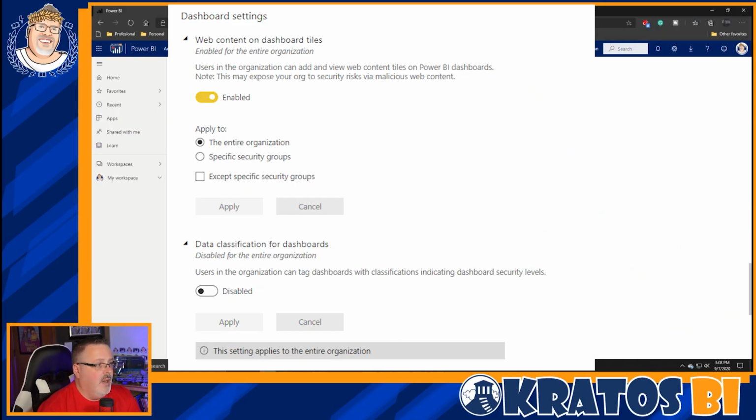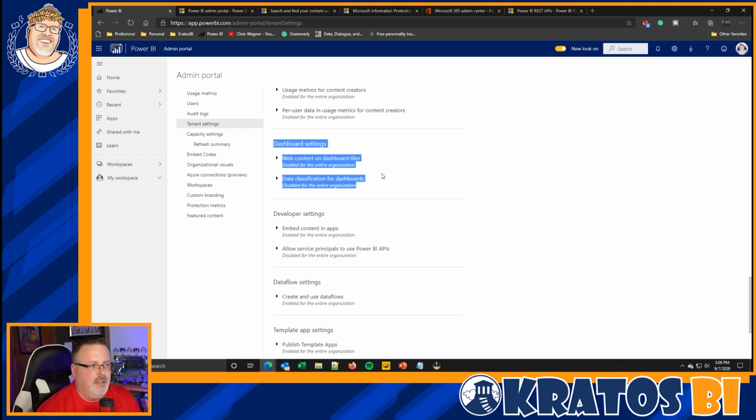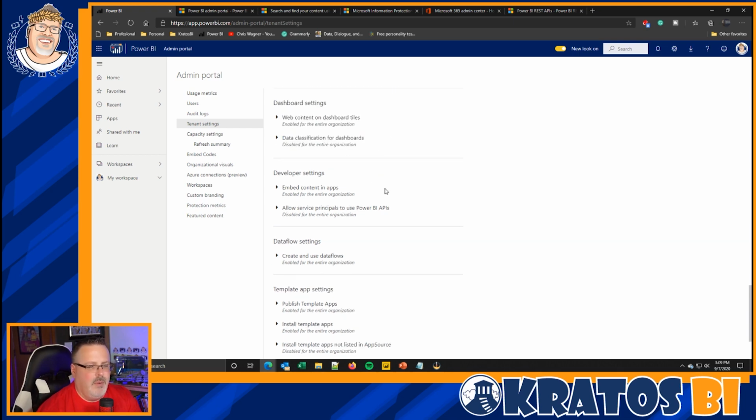Dashboard settings. Dashboard settings enabled. Leave this enabled and leave this disabled for dashboard data classifications. I haven't seen an update to the dashboards in maybe 2, maybe 3 years. There have been no updates to dashboards. The rumor is they're going away and just being replaced with all the interactions inside reports. So this very well might be just legacy stuff, so I wouldn't worry about that.